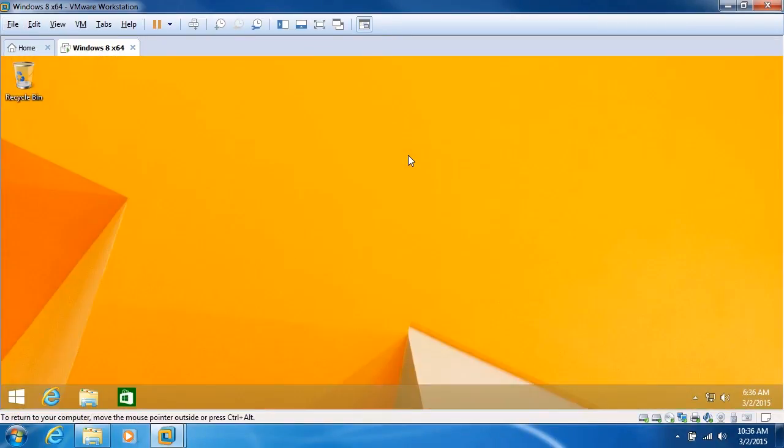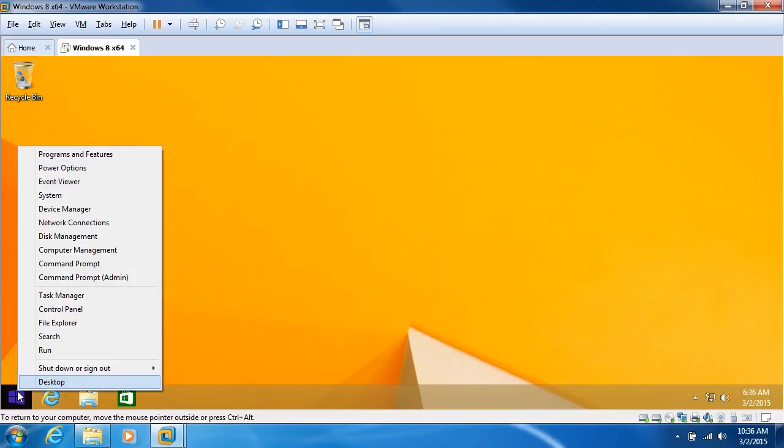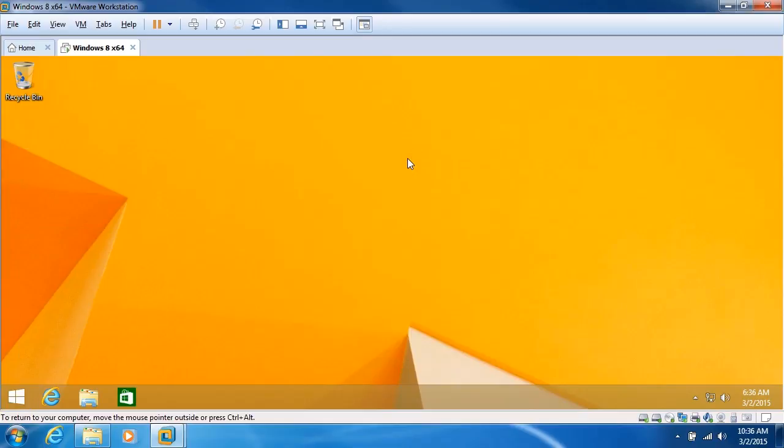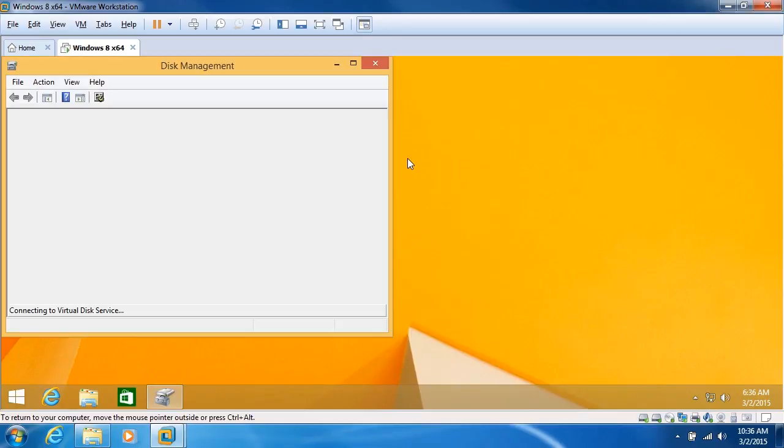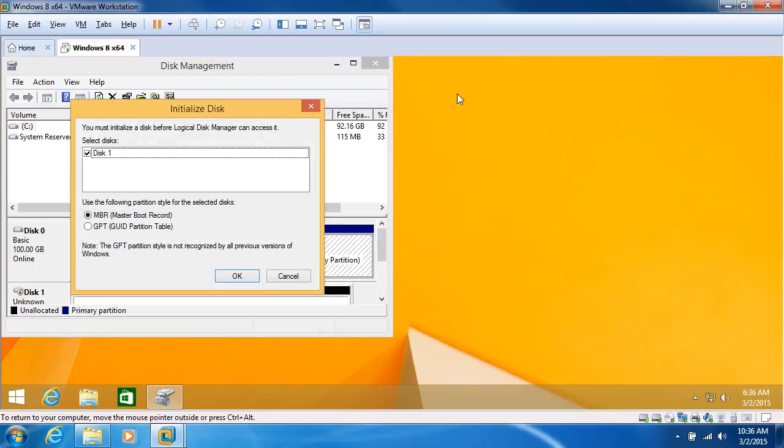Okay, so now that I'm inside my virtual machine, I'm going to right-click on the Start button and find Disk Management. And this is important, because I had already created that virtual machine, but after the installation, you have to treat creating a new virtual disk as if you had actually plugged in a brand new hard drive to a physical computer, and that means it needs to be formatted and it needs to be partitioned.